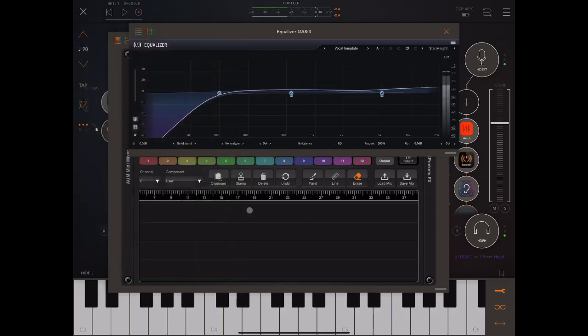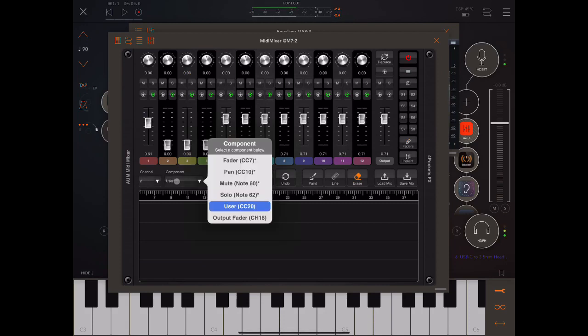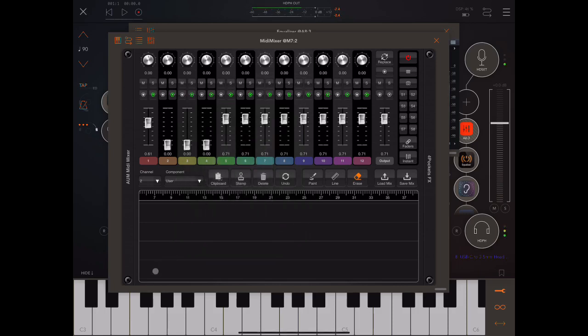And if I go back to MidiMixer, here on channel 2, I'd select this user tab, and then I could draw in a line, for example. And then when the transport is running, this would actually automate that parameter in that app. So that's a really great feature.